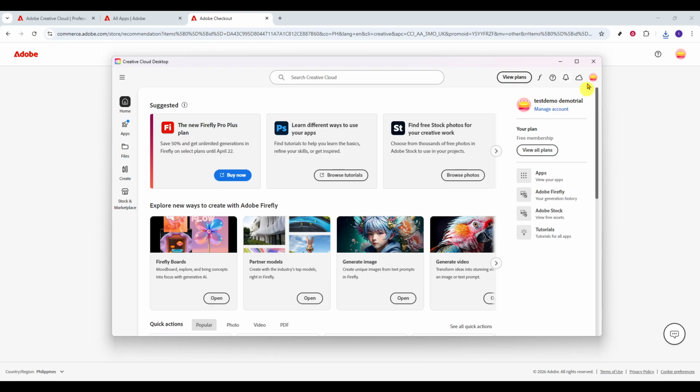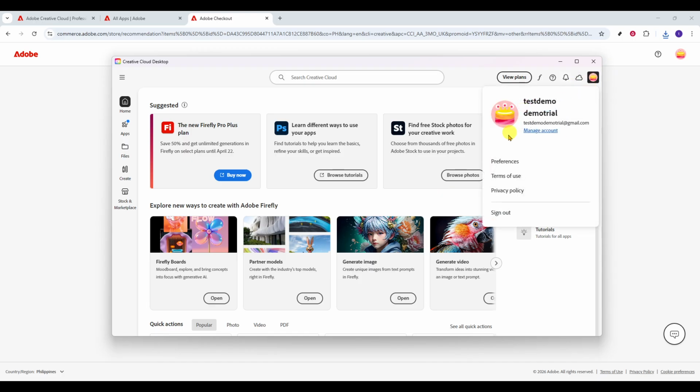Click the account icon to open the account menu. This drops down a small panel with options related to your profile and app settings. From here, you're just a couple of clicks away from the controls that manage alerts.